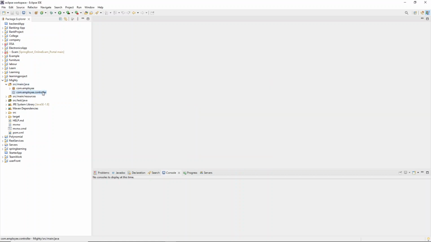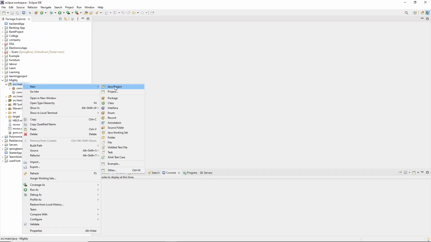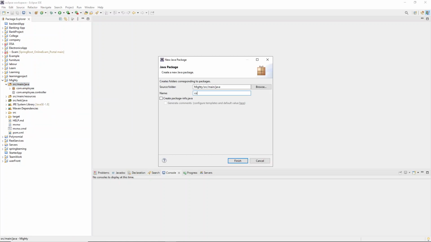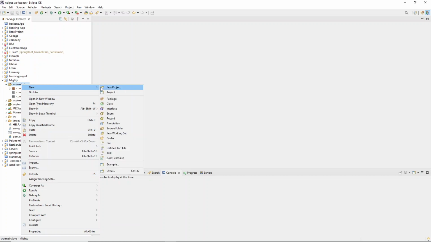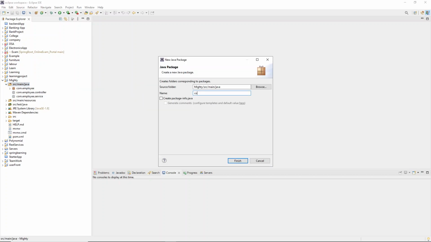So a new package has been created. Okay, so let's create three or four more packages. I'll tell you why we need to do everything. So let's create one more package over here, com.employee.service. Finish. Okay, so one more package, new and package, com.employee.serviceIMPL. Service IMPL means service implementation.